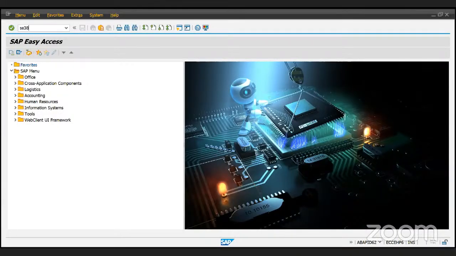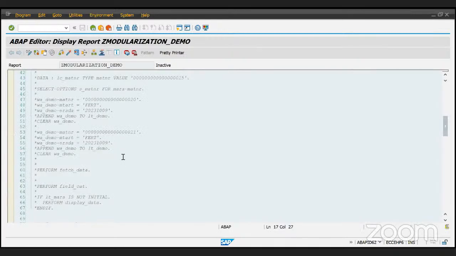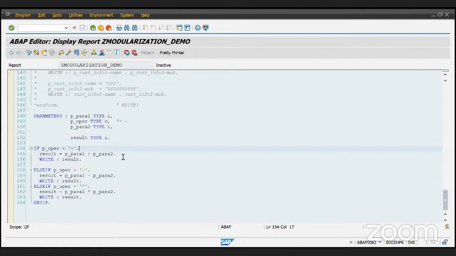So in the last session, we saw some concepts of modularization techniques. We saw how to create the subroutines, how to create the include programs, and how to use them in the program. All those things we have seen in our last session. If you just go here, we did some plus minus part as well.